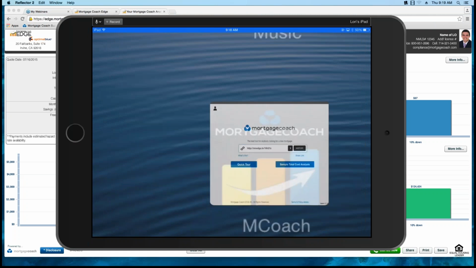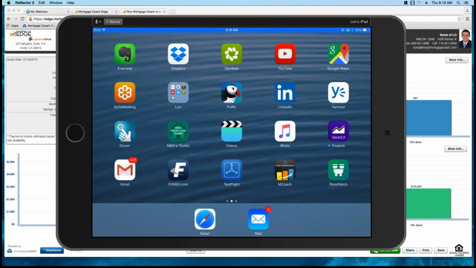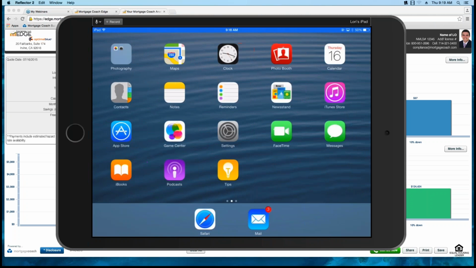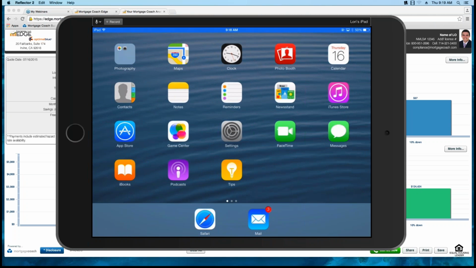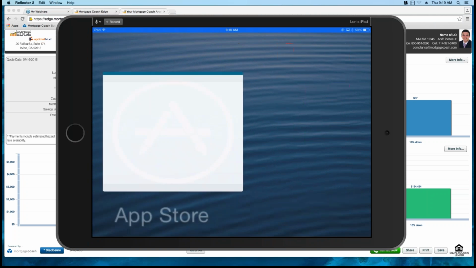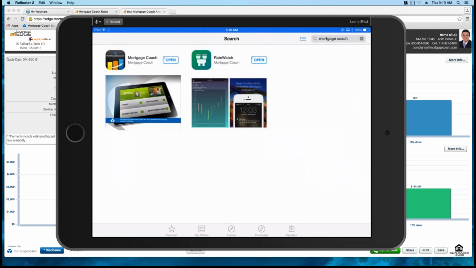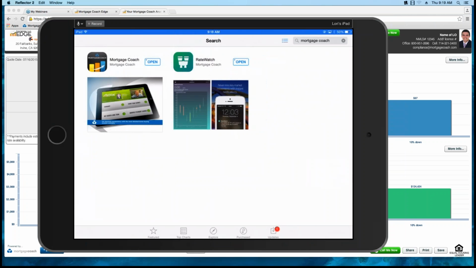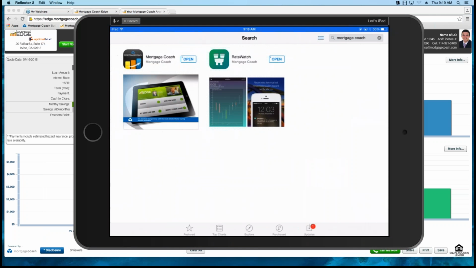Let me go out and let's just run through real quick how you download it. Going over to the App Store, I'm just going to go ahead and select the App Store. And in the search area, search for Mortgage Coach. So when you search for Mortgage Coach, you're going to get both apps. You have the Mortgage Coach app. This is the one we're going to focus on today, viewing the report, and then be able to record a video and such. We also have Rate Watch.